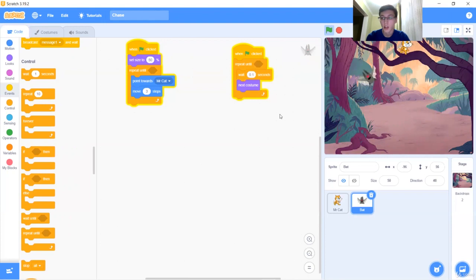Now we can set up the condition until which our bat is going to chase our cat. So what is going to be this condition? Of course, this is going to be a condition when a bat catches our cat. So all the scripts can actually stop. So how do we recognize if our bat touched the cat or not?